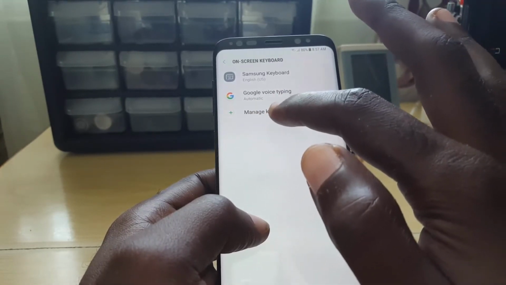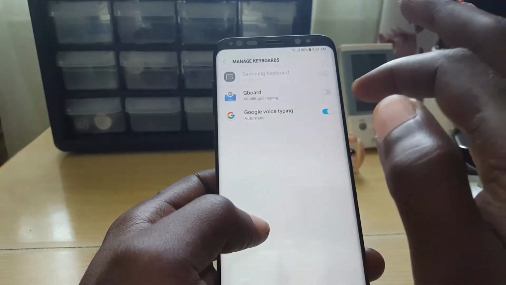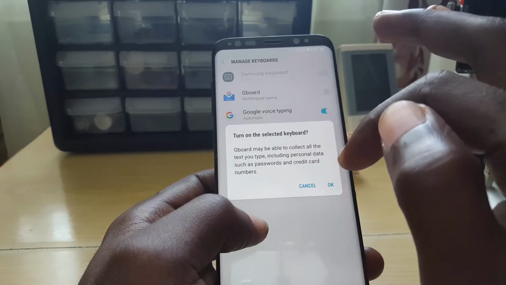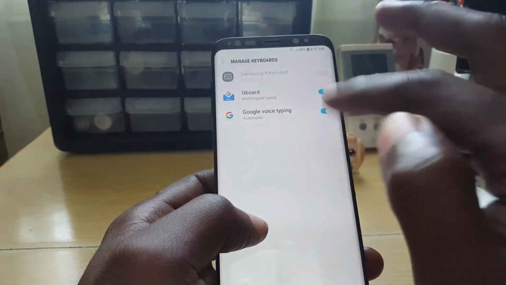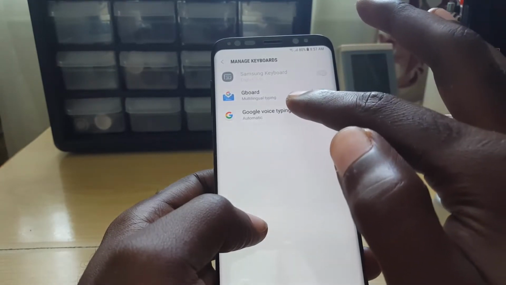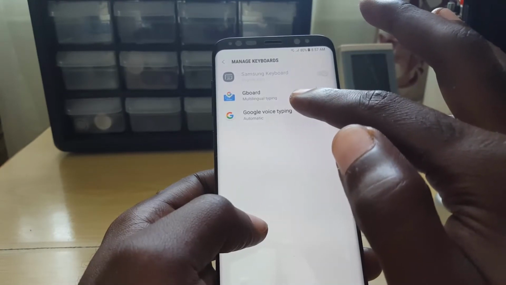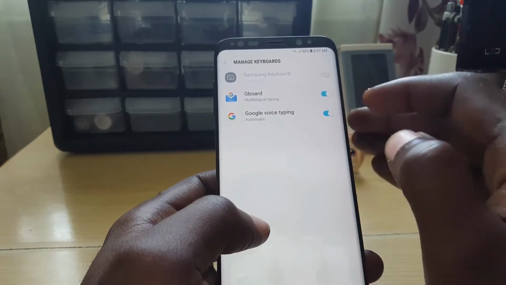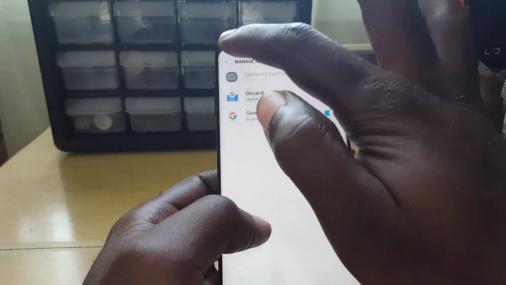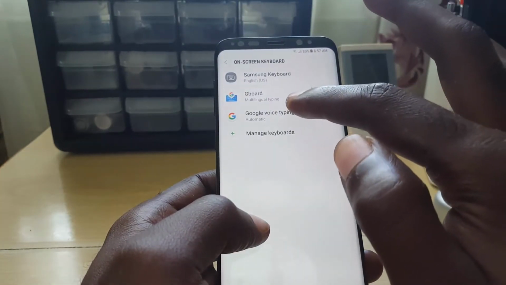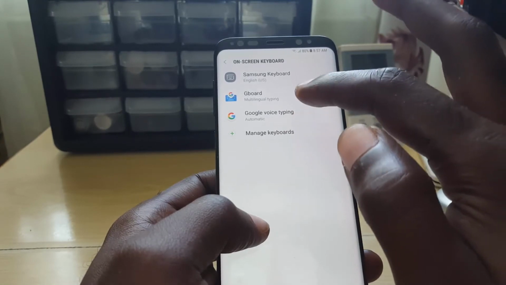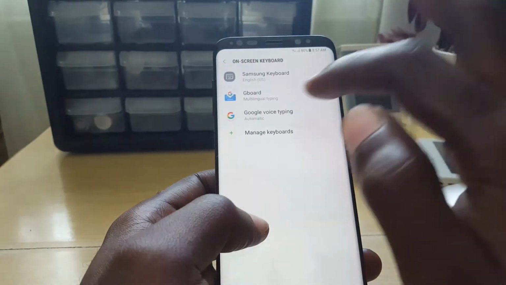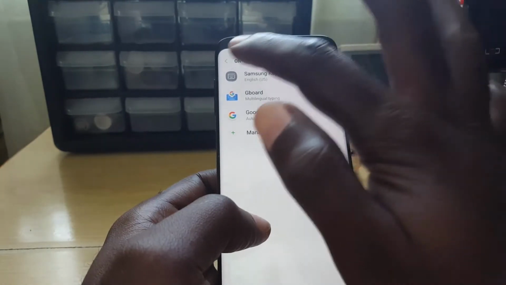Go to manage keyboards. Once you're in manage keyboards, make sure you toggle on the Gboard, and of course read the warning and press OK. Now that it's on, it will appear here, and it offers multilingual typing. Of course, with some other keyboards it also appears here as well. So what I suggest now is that you go back once it's enabled. Notice now you have the option to actually select it and edit the settings. But of course, we're not interested in the settings. What you're going to do again is go back one more time.